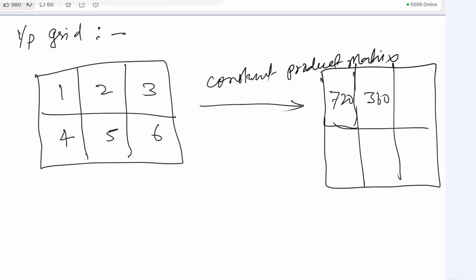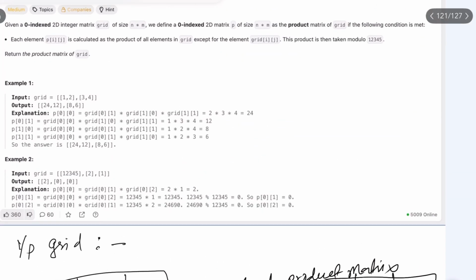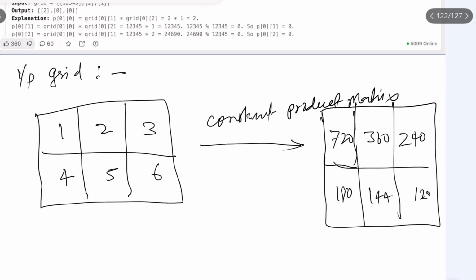Similarly, when we fill for this one, let's suppose I have already calculated. So we'll say 240, 180, then 144 and 120 will come. Like this it will come. You can see in the example also. If you go a little bit here, okay, it was not given. This is a different example.